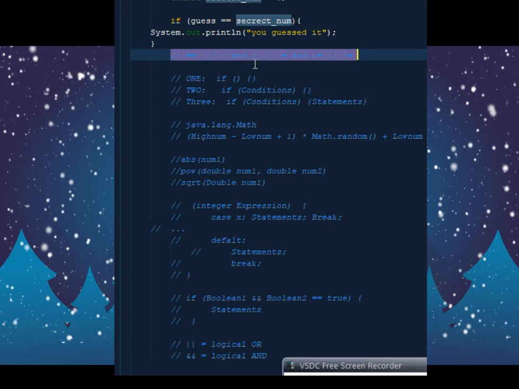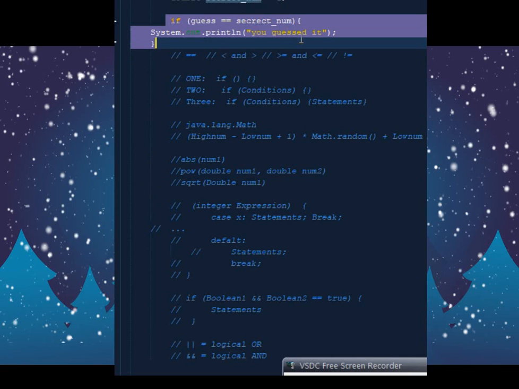The operators are equals, which checks to see if the numbers are equal without changing the number. Then there are the more than and less than symbols, which check to see if a number is less than or more than another number. Same with less than or equal to or more than or equal to. Lastly, there is also exclamation point equals, which is not equal to.